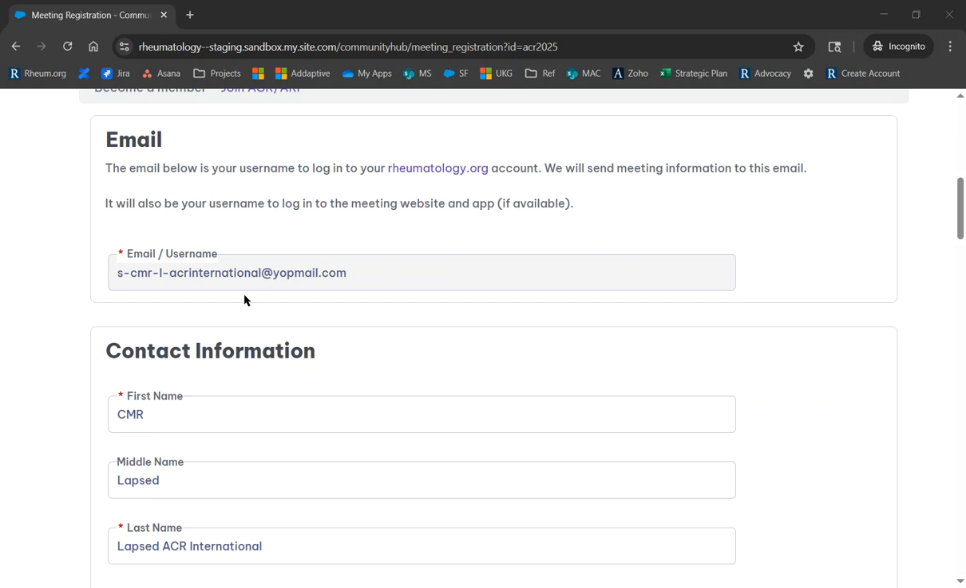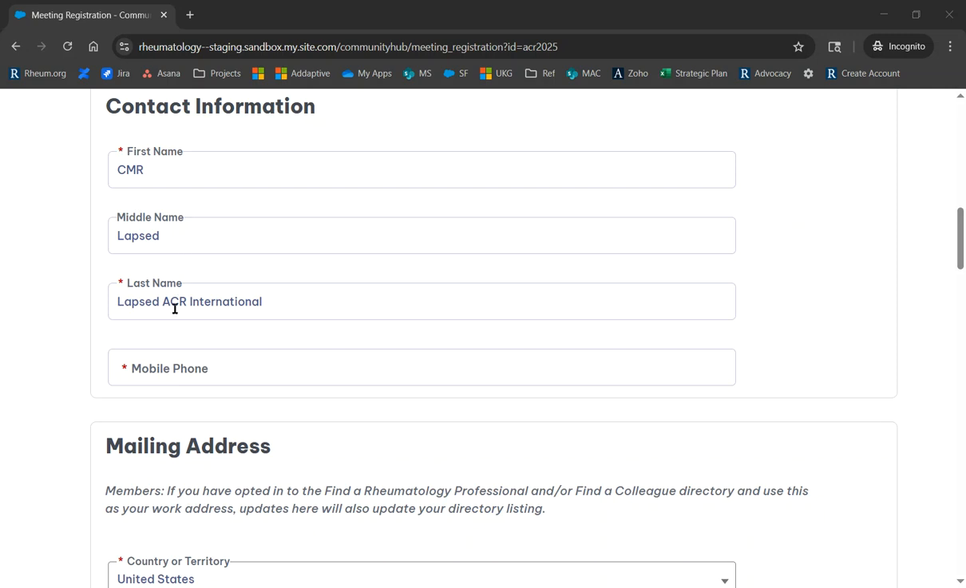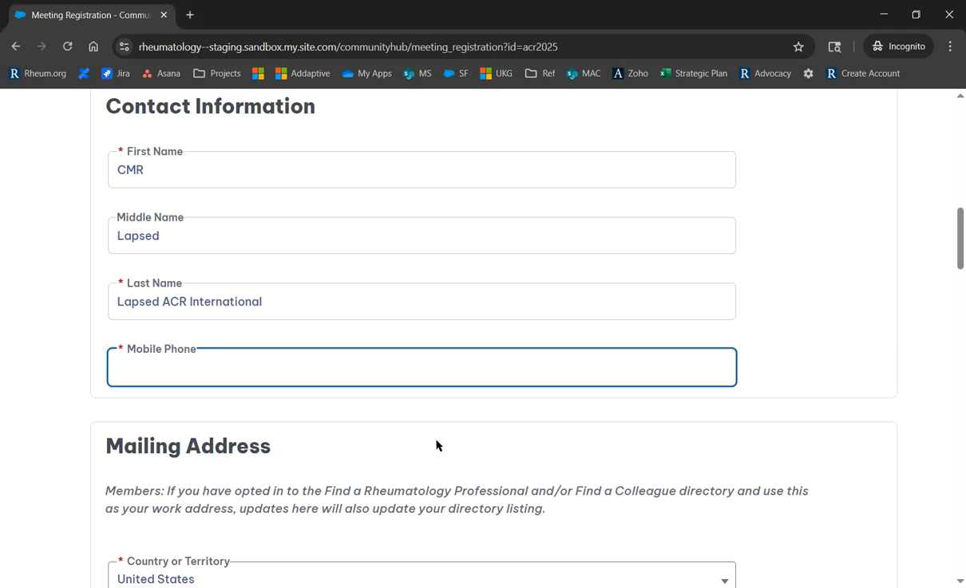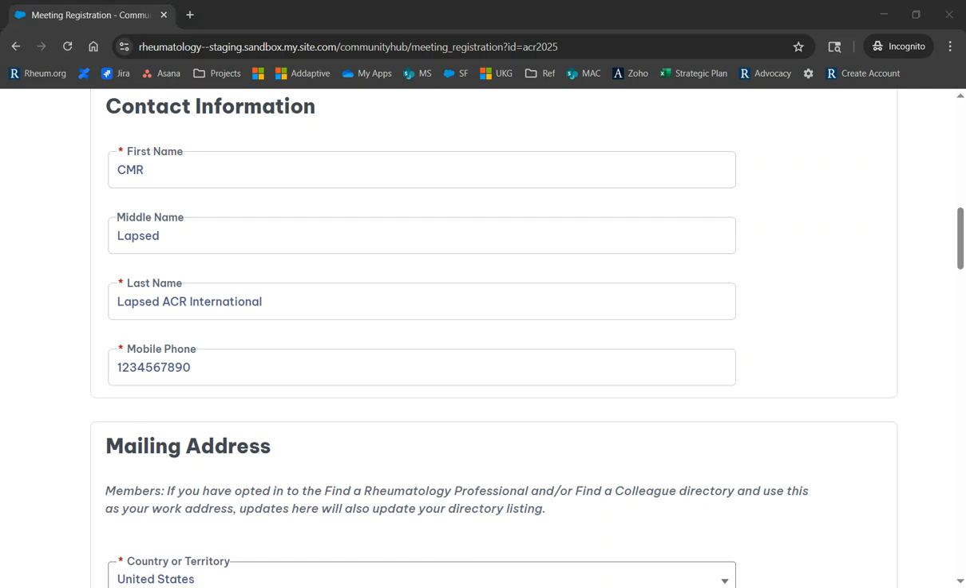So we have my email. Remember that email username is going to be what you use not just to log into your ACR account, but also it'll be the email that we send information to about Convergence, and it'll be your login for the meeting website and the meeting app. Below that, we make sure I have all my contact information. I'm missing a phone number, so I'll go ahead and put one in. This phone number is especially important because it is the number that the meeting registration team will use when you're booking your hotel room. So you want to make sure that that's the right number for you to be reached at.